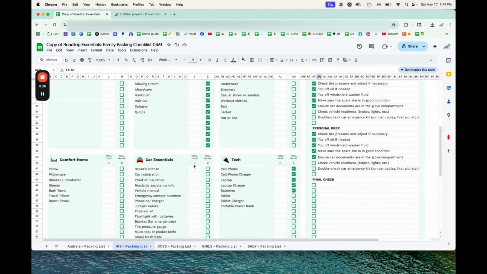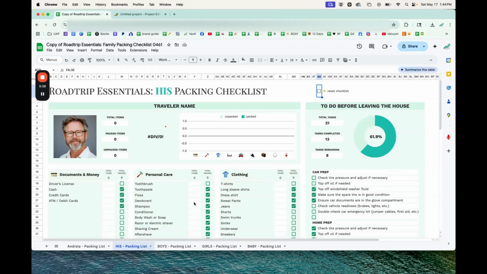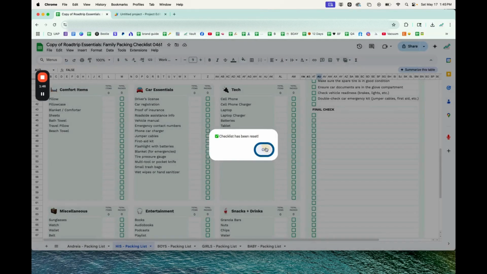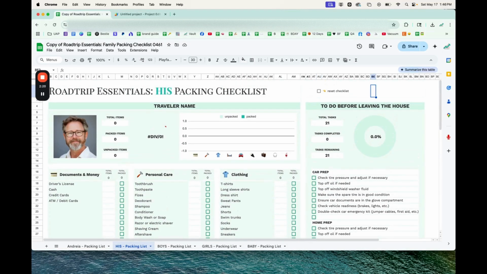It will clear all the items that you added in here, and you will see the checkboxes unchecking. And once it's done, you will see this pop-up saying checklist has been reset. Just click OK and you are done. And that is it for the Roadtrip Essentials Family Packing Checklist. Now you can enjoy your road trip without the stress of realizing someone forgot something halfway through.